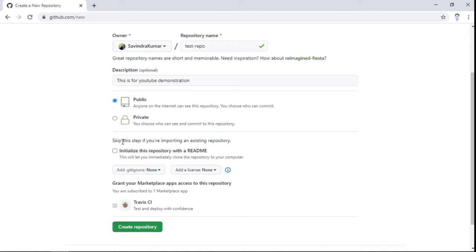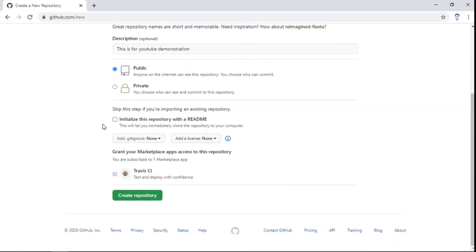And if you want to make your source code private, then you can click on this private button. And then you have to click on this initialize with readme, and you will see two options, git ignore and license. We will discuss these two options in later videos.